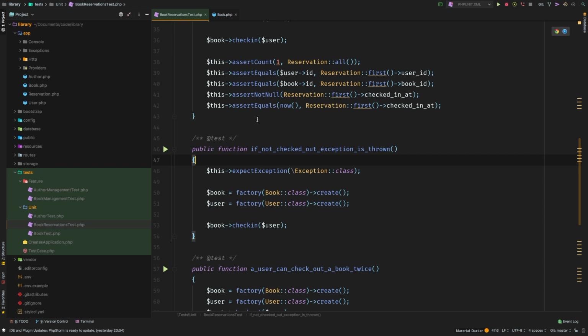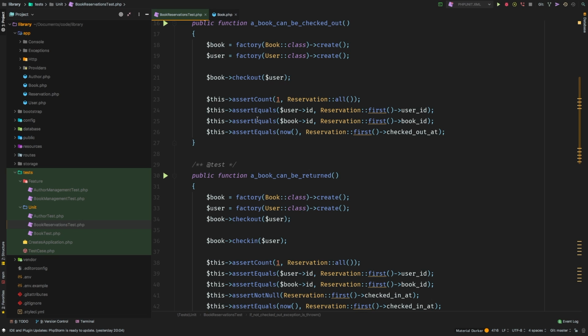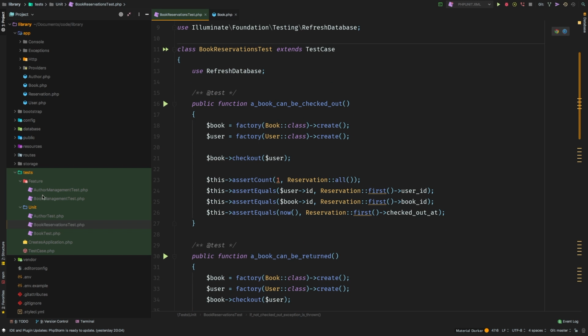So as we spoke before in the previous lesson, we have the unit test in place for the book reservation. But what would happen now is if we had an actual view where we could do this, there would be no way for us to actually perform these actions. And that's where a feature test comes in.